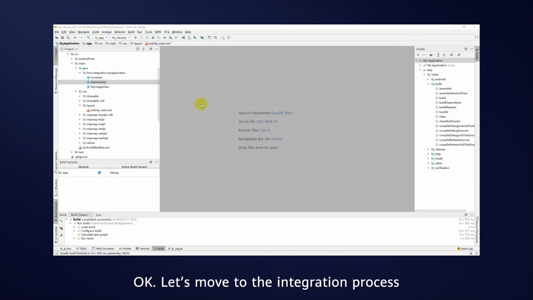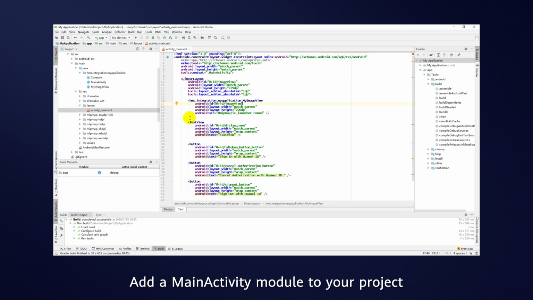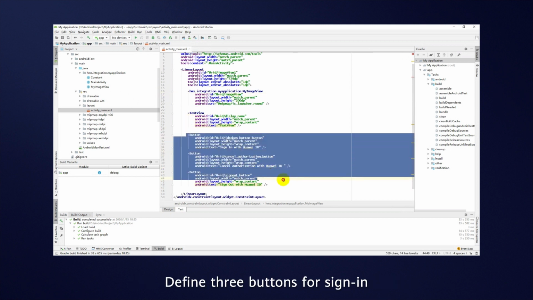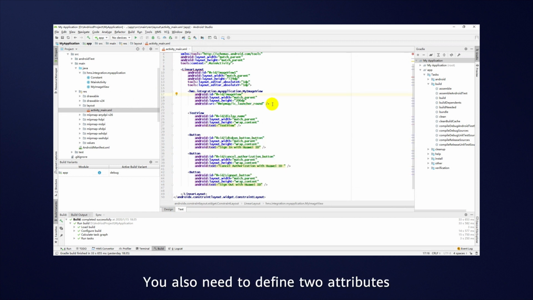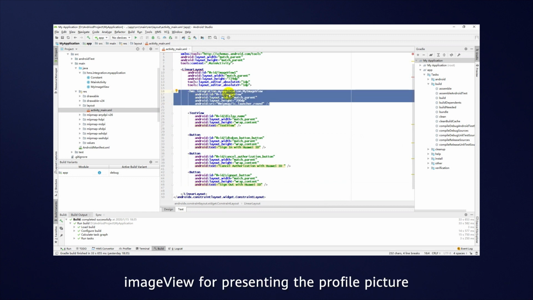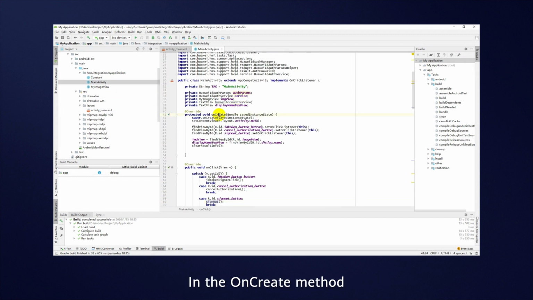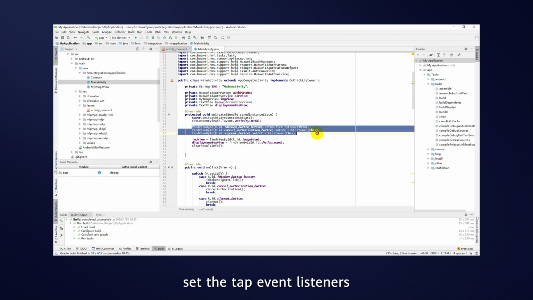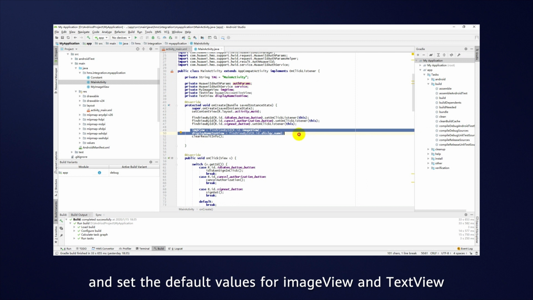Okay, let's move to the integration process. Add a main activity module to your project. Define three buttons for sign in, authorization revoking, and sign out. You also need to define two attributes, an image view for presenting the profile picture of the signed-in person, and a text view for presenting the username. Okay, let's keep going. In the onCreate method, set the tap event listeners for the three buttons and set the default values for the image view and text view.